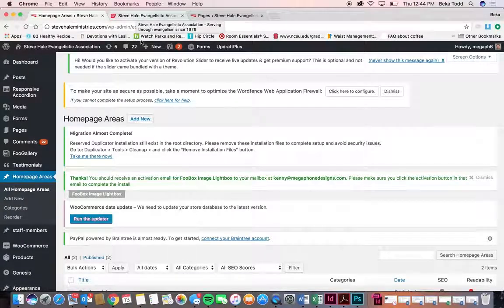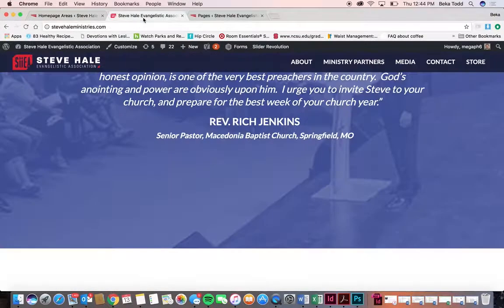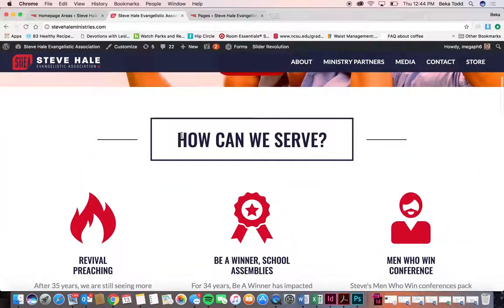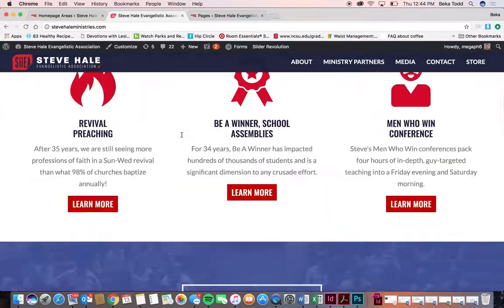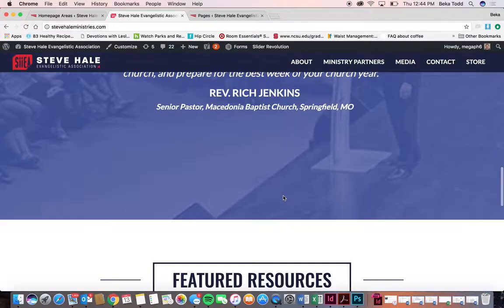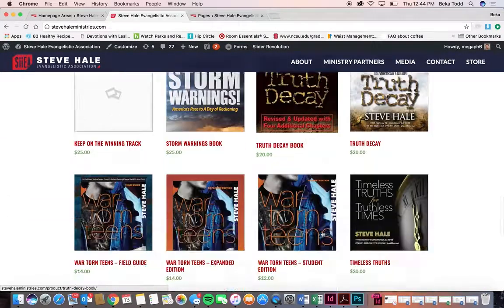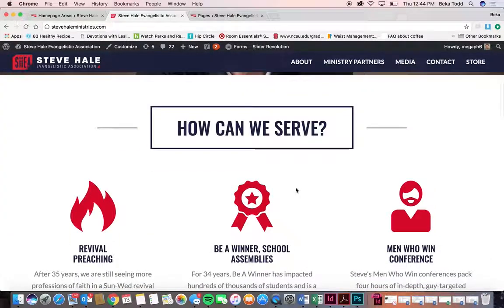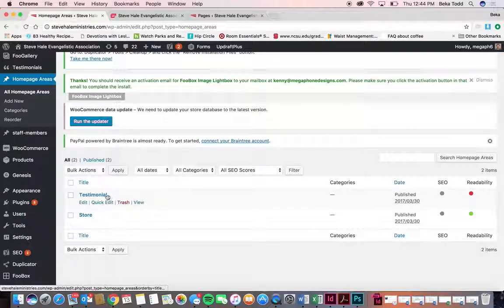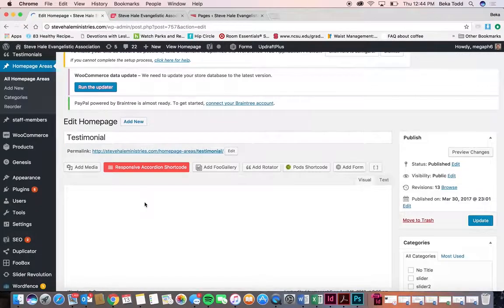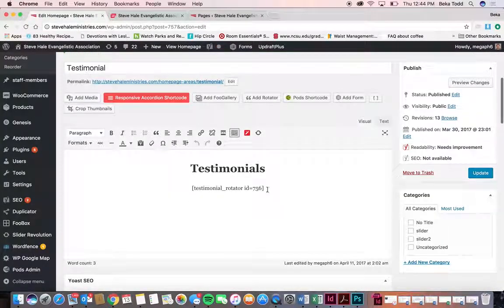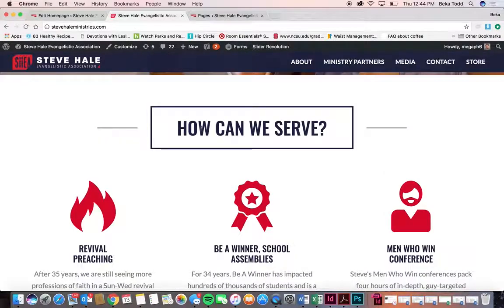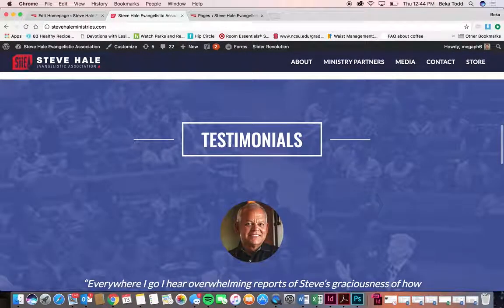This is what allows there to be this homepage area and then this homepage area. And then I'll show you how to get to these other items in just a moment. So that's where the testimonial rotator shortcode is. That homepage rotator shortcode is just going to be right there, and we've got the word testimonials. So you can see that right there.